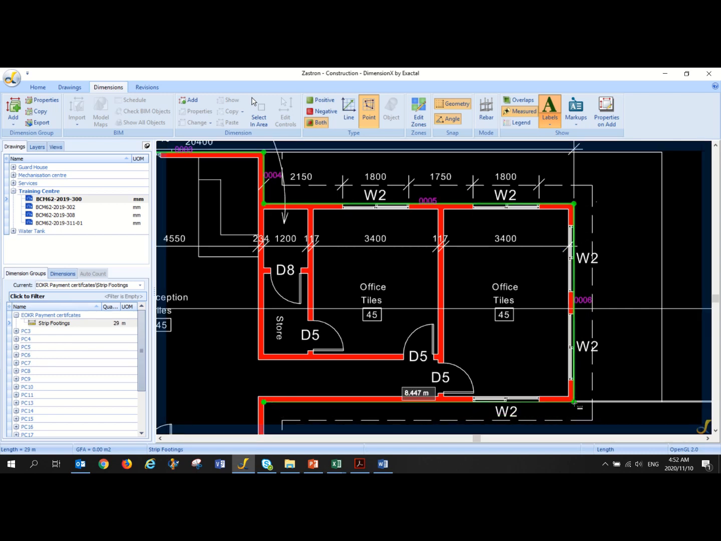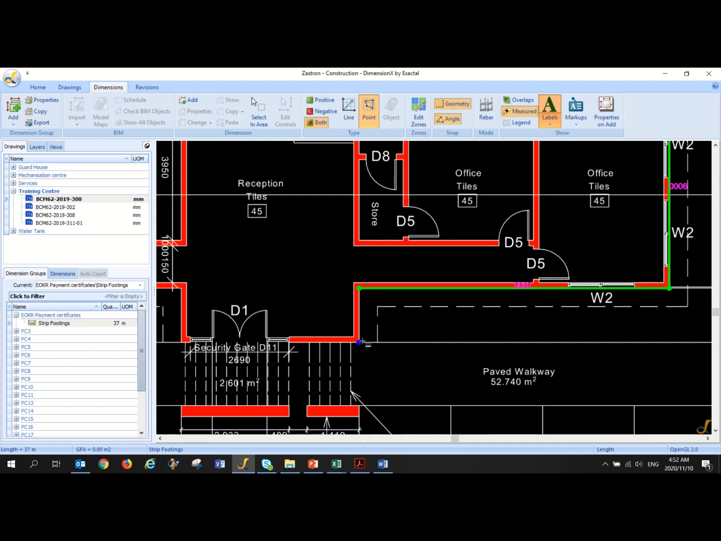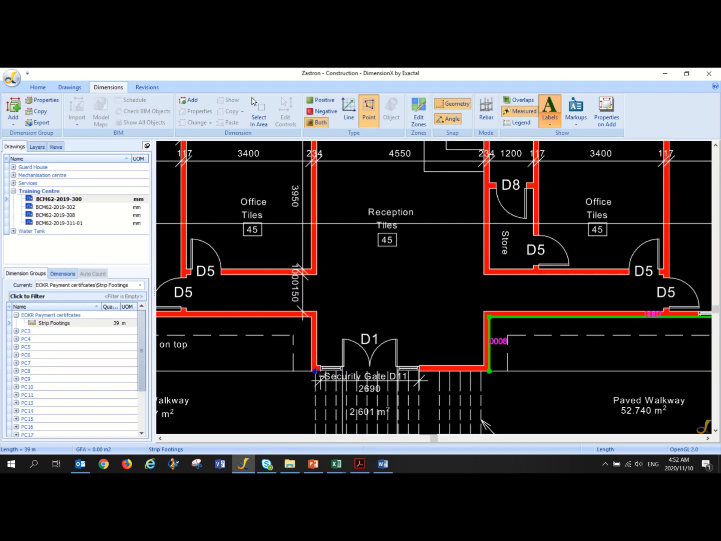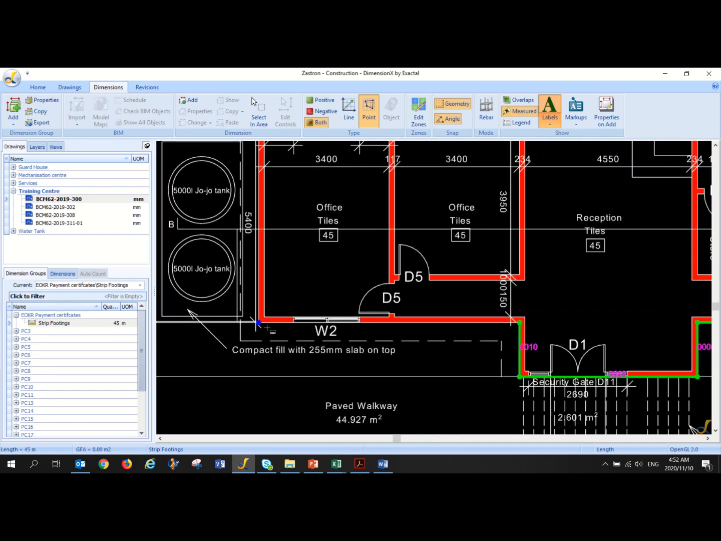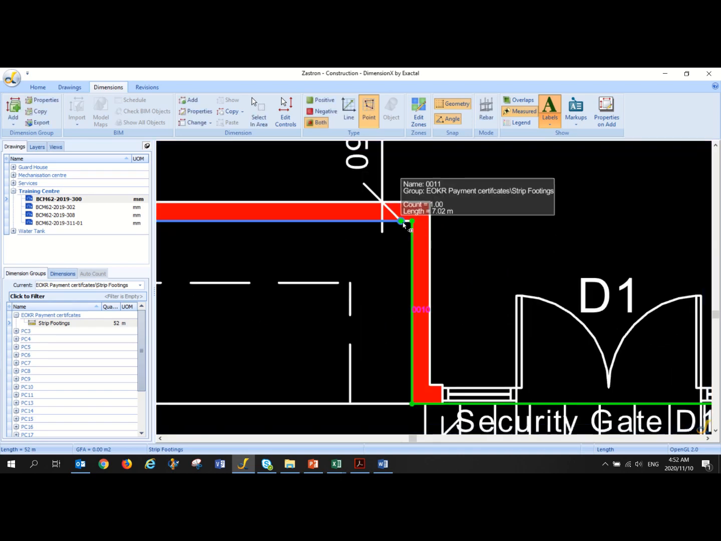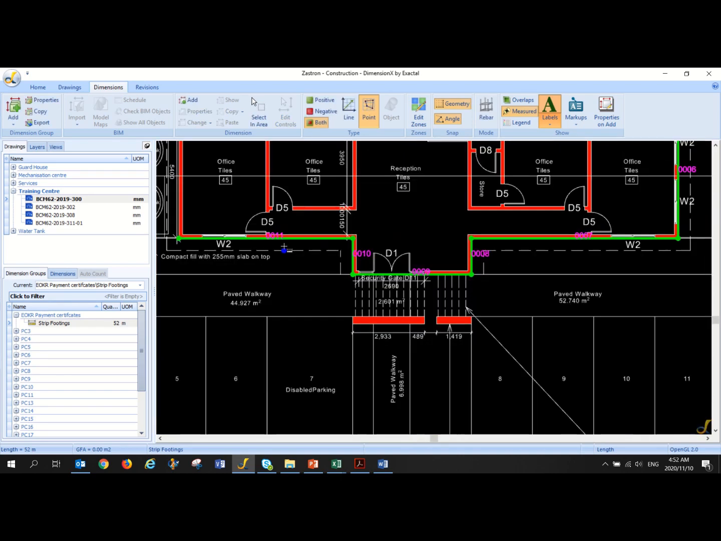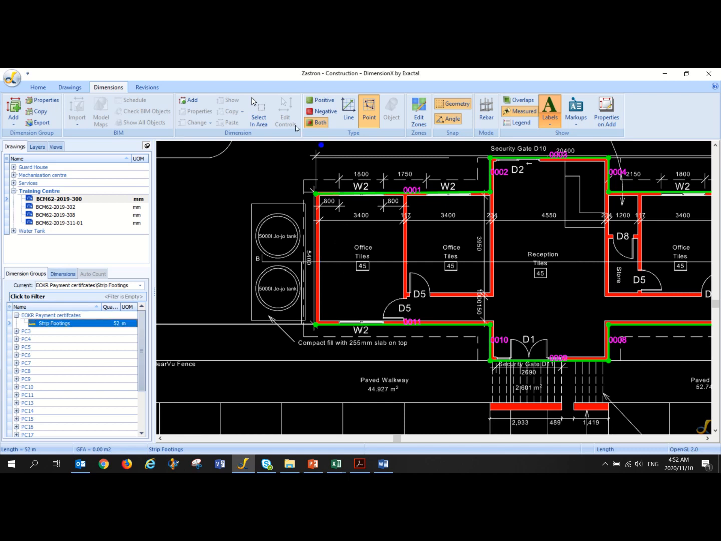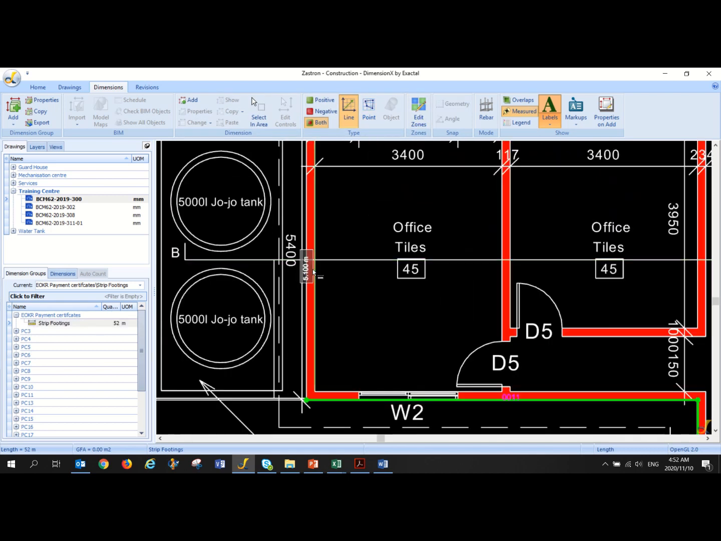Okay, and then take it over to our BOQ. Okay, so we've got our exterior strip footing. Let me just correct that one. Okay, and then we'll switch over to line.